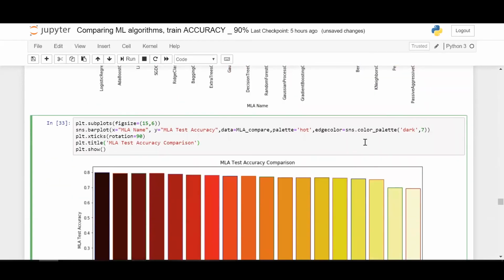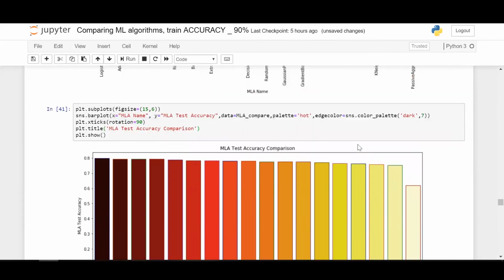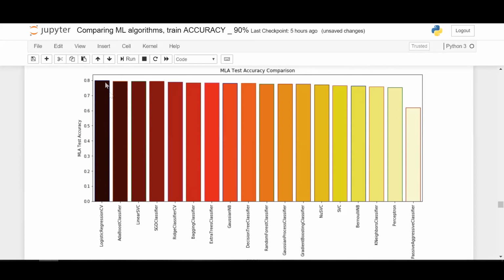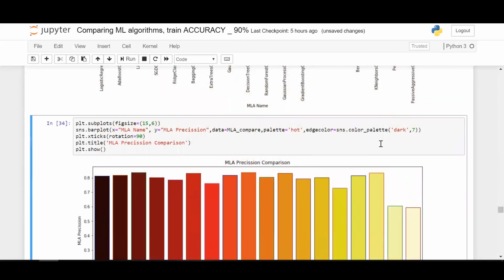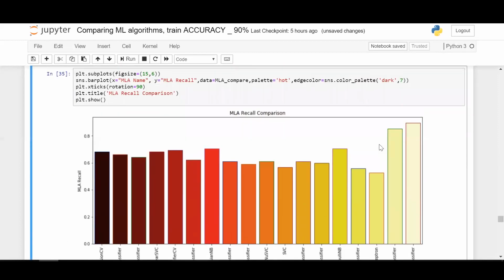So we just see the test accuracy comparisons now. Test accuracy, all of them are pretty much the same. But you have already sorted in descending order, highest to the lowest. So logistic regression reigns highest with almost 80%, followed by AdaBoost. And the rest are in the same range between 75 to 80, till perceptron. Perceptron is nothing but the neural network multi-layer perceptron classifier. And you have the passive aggressive classifier whose accuracy is off the charts, around 65% here.